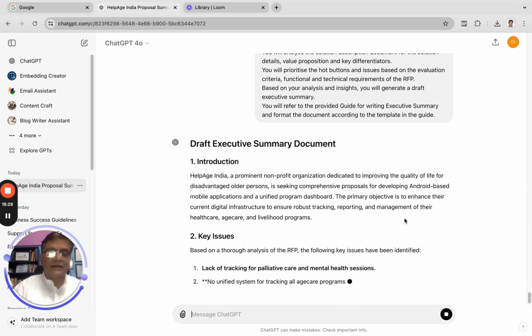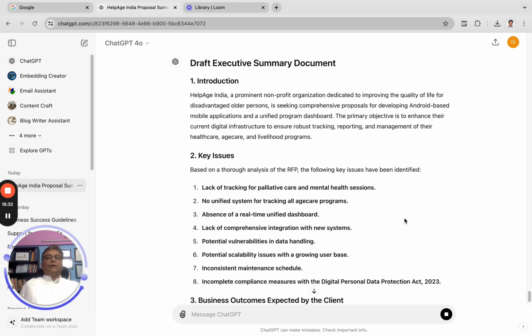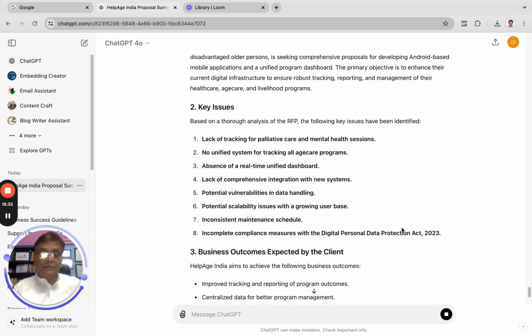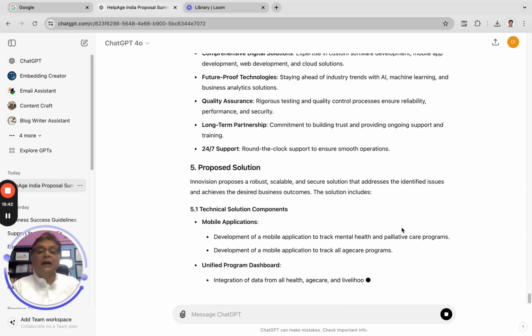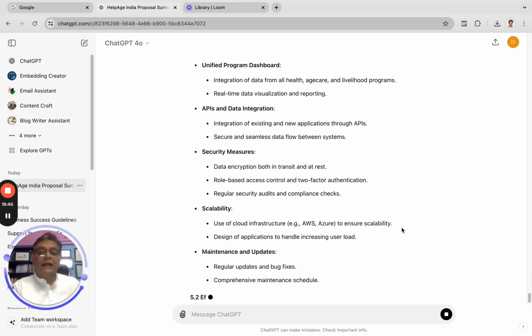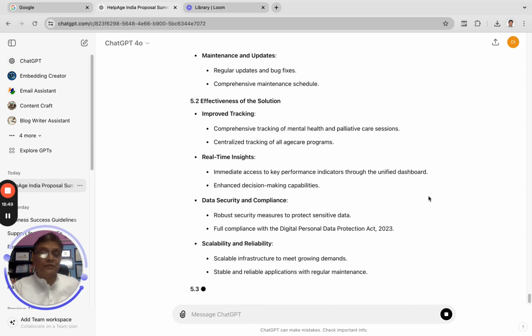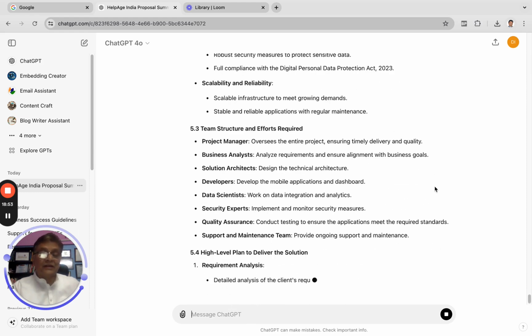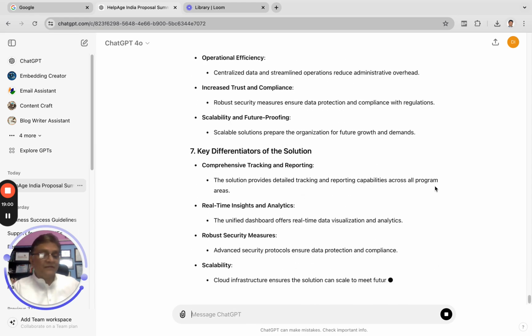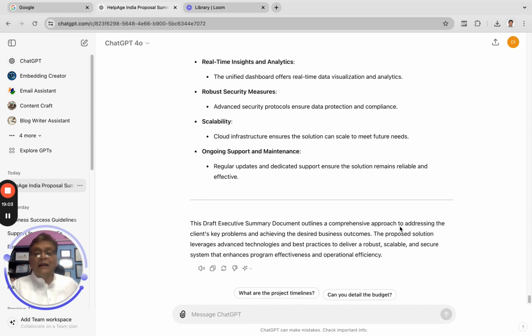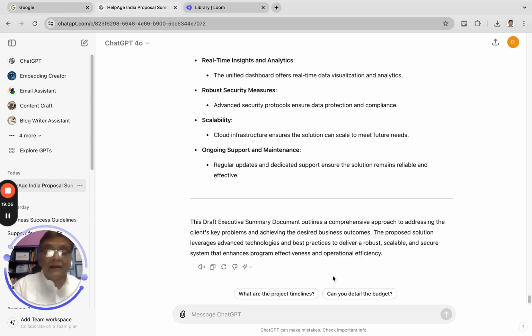So now it starts creating an entire draft executive summary with the key issues, the business outcomes expected by the client, the vendor strengths, whatever the strengths we have as an organization. This is coming from the capability document, and what are the solution components which we are proposing here. What are the team structures, and what are the efforts required here. What is the high level plan we have, what is the business value of the solution, the key differentiators of the solution, and this is exactly what we are going to get. And we can again create the project timelines, or you can detail the budgets and everything. But for now we will stop with the draft executive summary, because this is exactly what we need for the kickoff meeting.